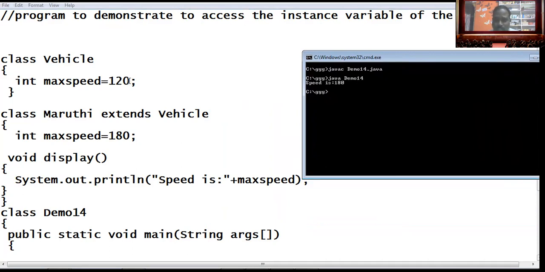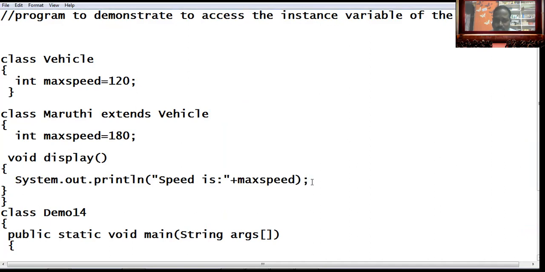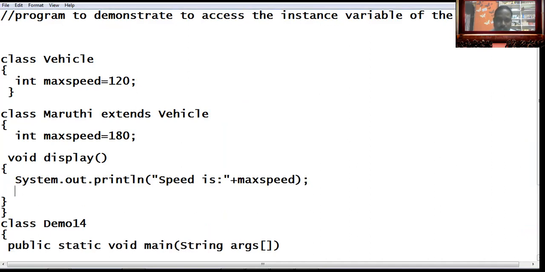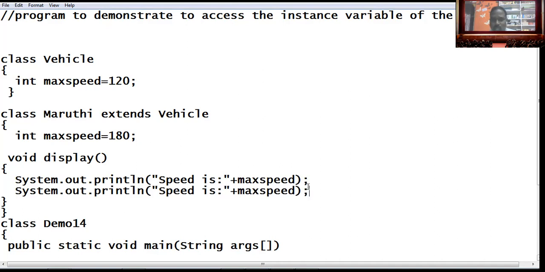Okay. So if you want to get the value of 120 also, then what do we have to do here? I'll write the code here. In this, you can write, you can say this one. Control C, Control V, and you can remove this one. Maximum speed, nothing but super.maxspeed.